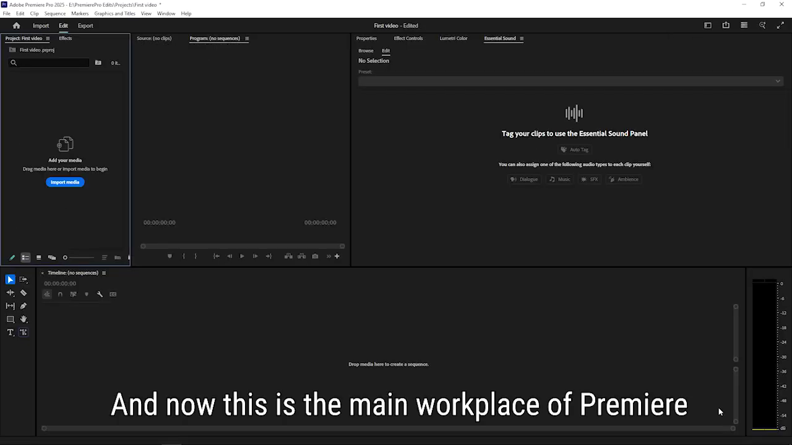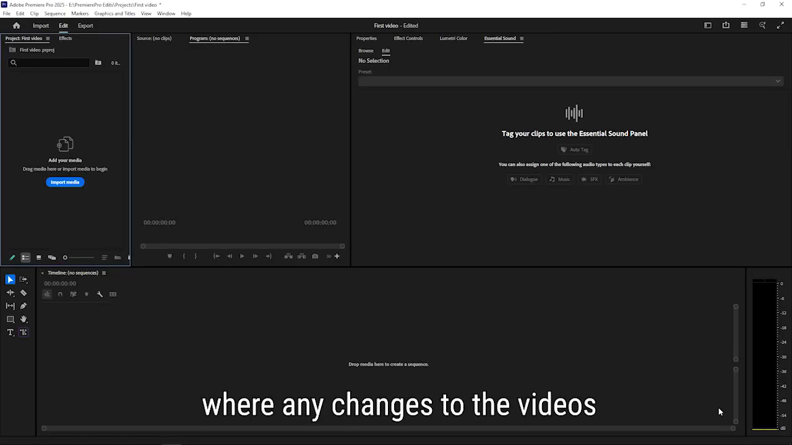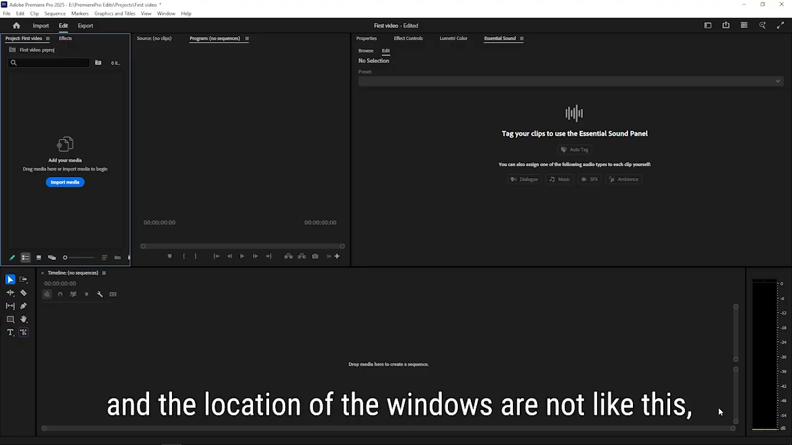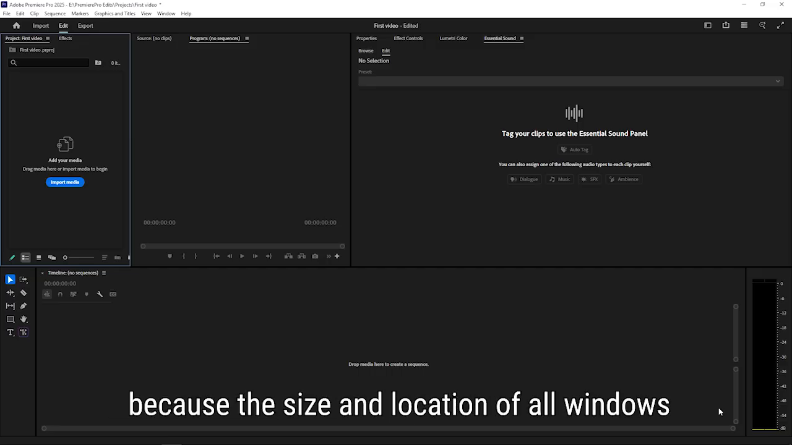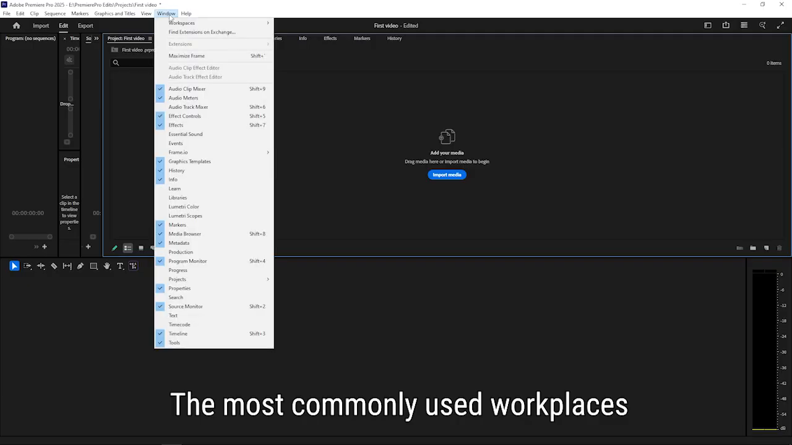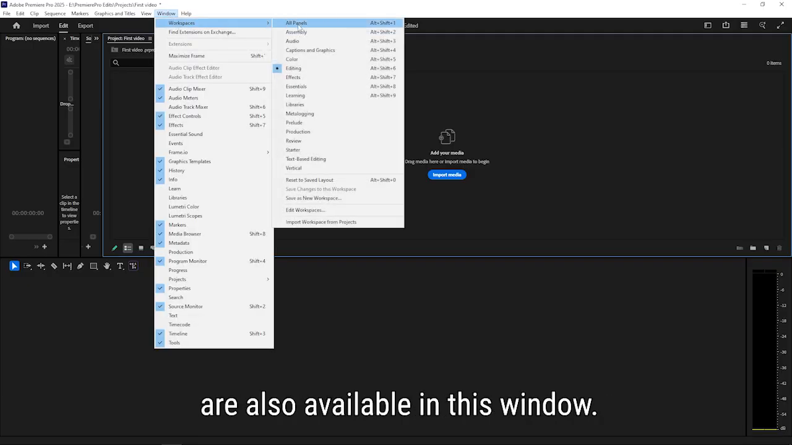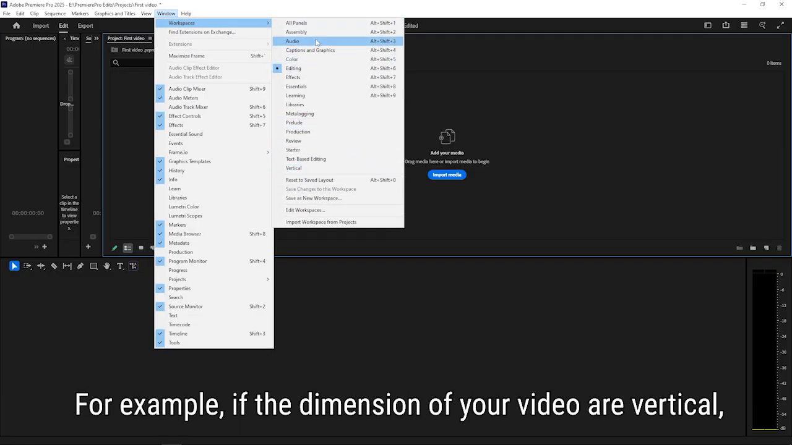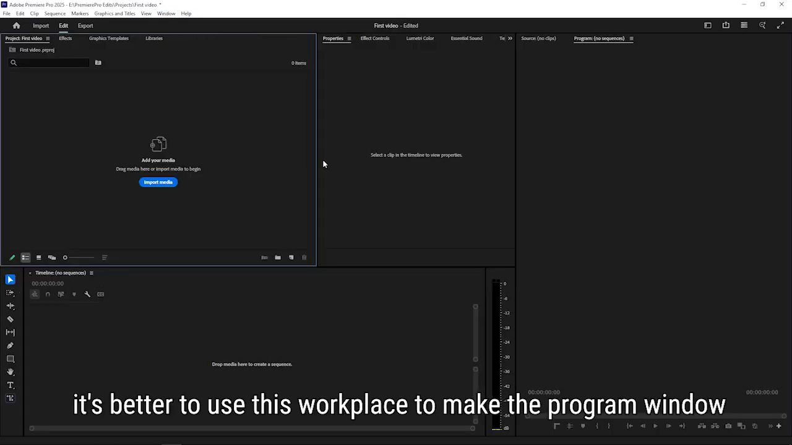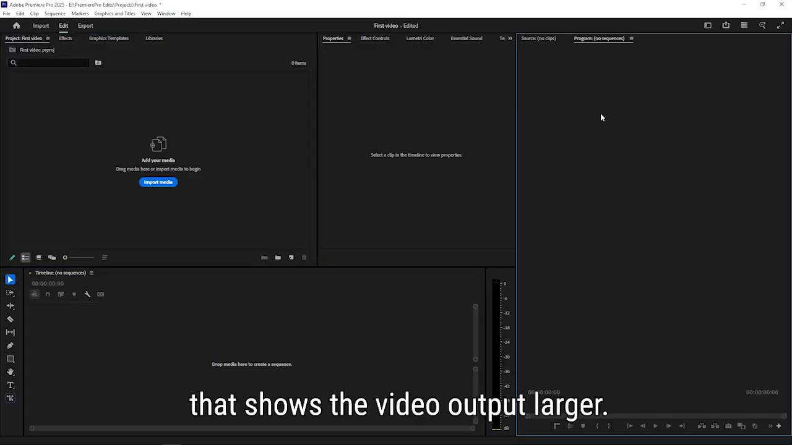And now this is the main workplace of Premiere, where any changes to the videos can be made on this stage. If it is different for you and the location of the windows are not like this, don't worry, because the size and location of all windows can be changed and customized. The most commonly used workplaces are also available in this menu. For example, if the dimensions of your video are vertical, it's better to use this workplace to make the program window that shows the video output larger.